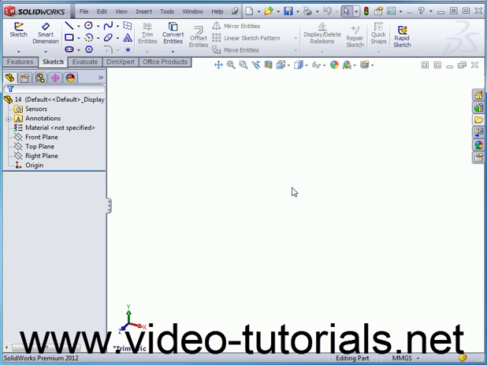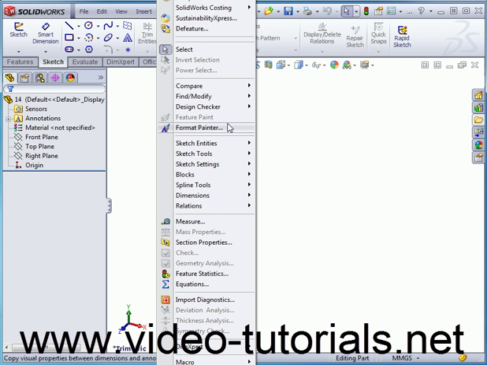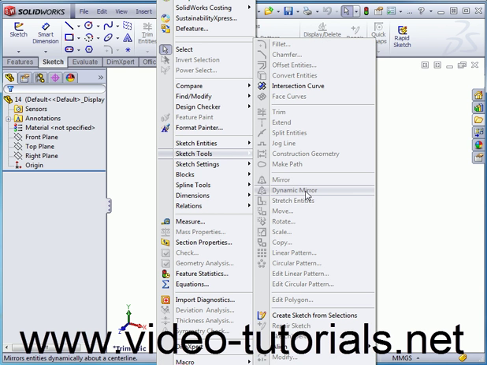Welcome to our lesson about the Dynamic Mirror Tool. We access the Dynamic Mirror via Tools on the main menu strip, scroll down to Sketch Tools, and select the Dynamic Mirror.